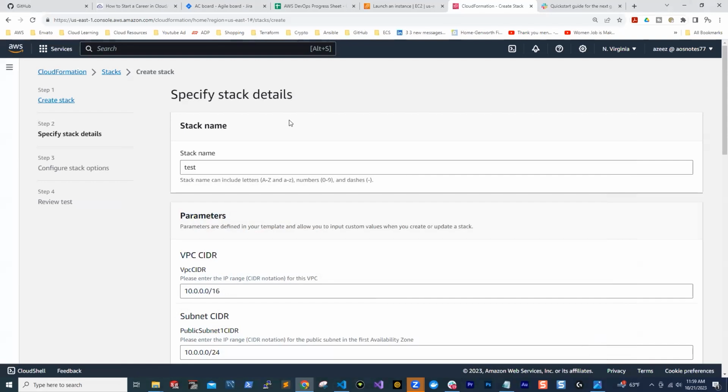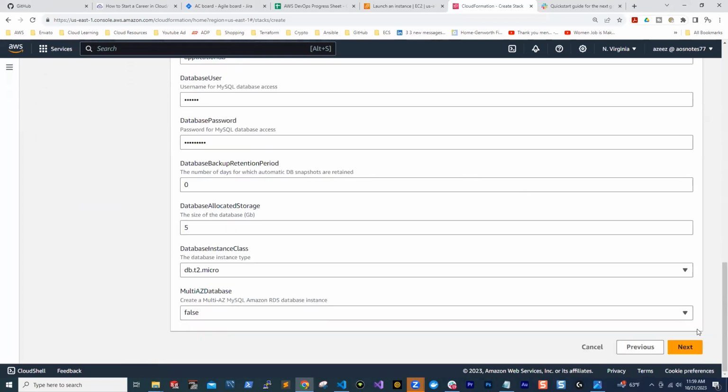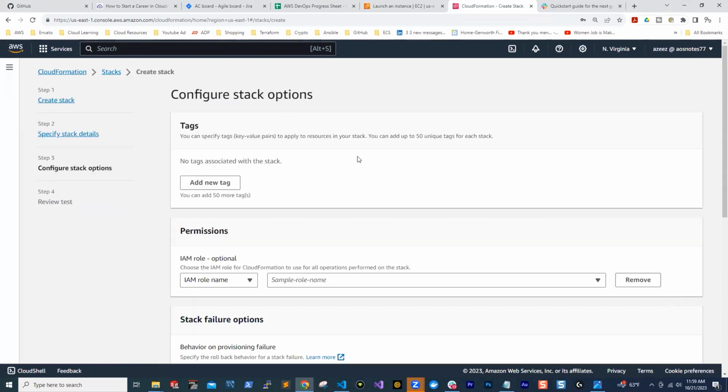Okay. So when you are launching this template, the main thing you have to enter is your stack name and update your SSH location, which is your IP address. Once you've done that, click next. Then on this page, we have some configuration options. You don't have to do anything here.